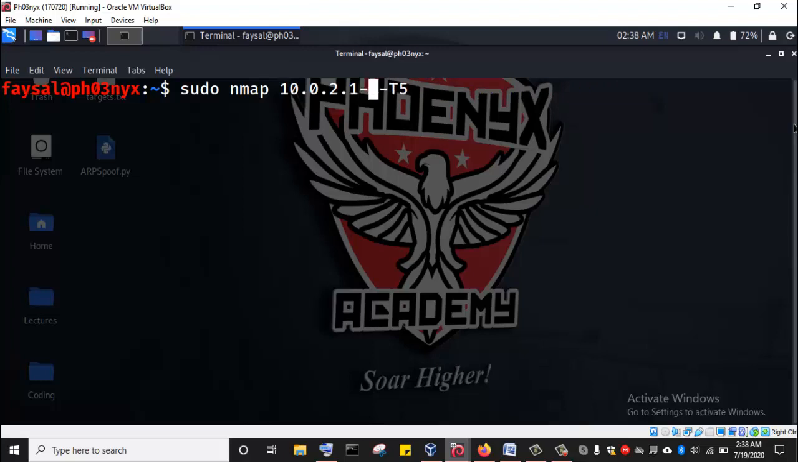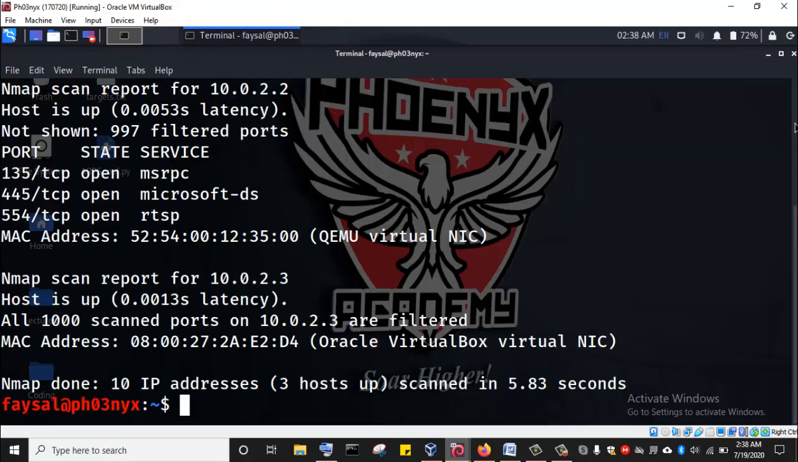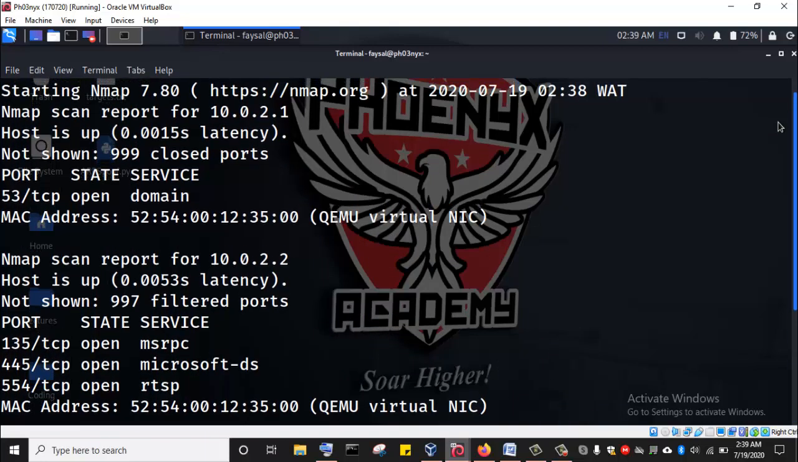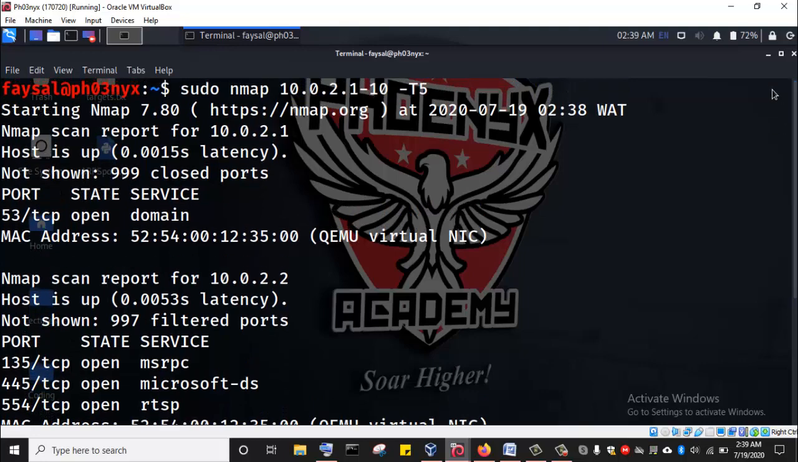So I'll just put a dash, and then I can write 10. So this will scan from IP address 10.0.2.1 up to 10.0.2.10. So I'll just hit enter. Alright, so perfect. As you can see, Nmap has finished scanning for us, and these are the hosts that Nmap was able to find that are up among the IP addresses that we have given to Nmap.